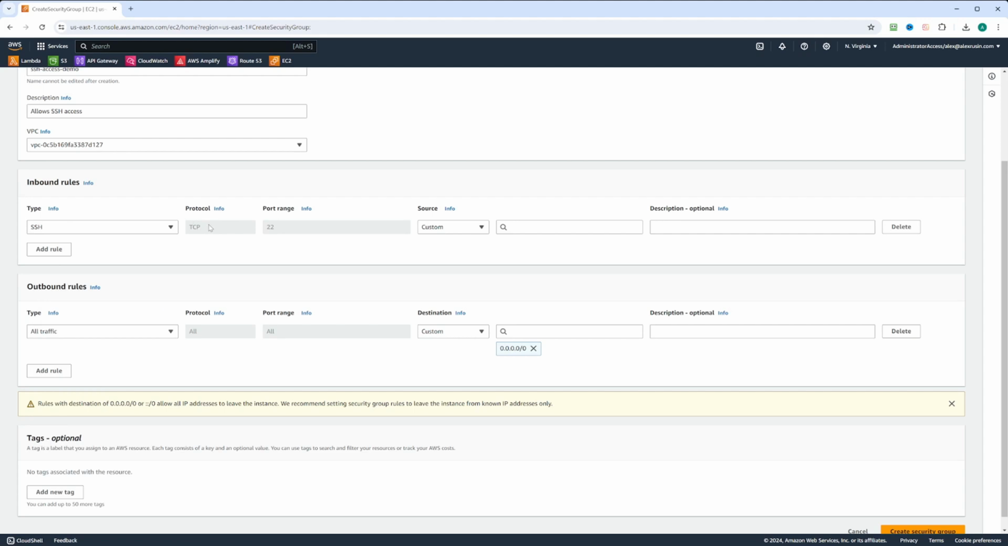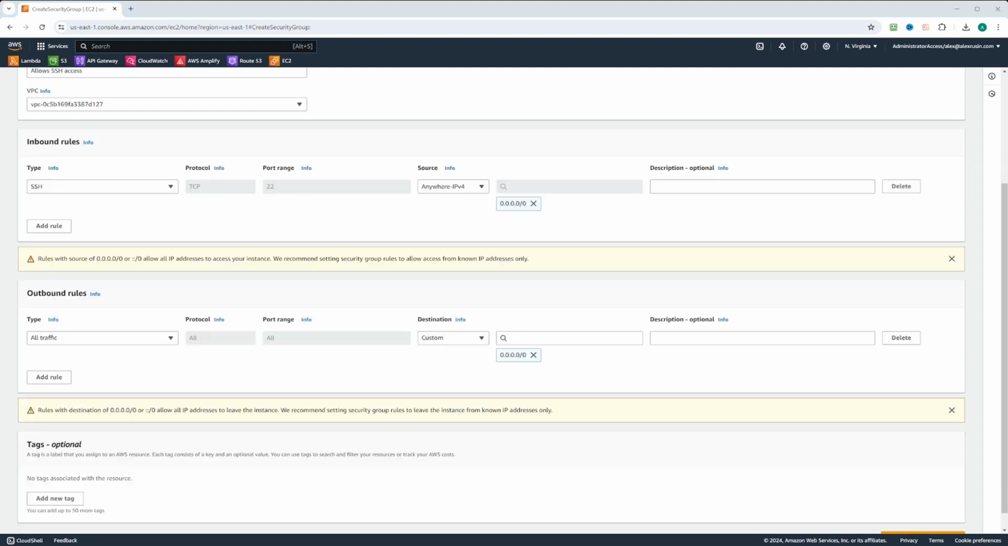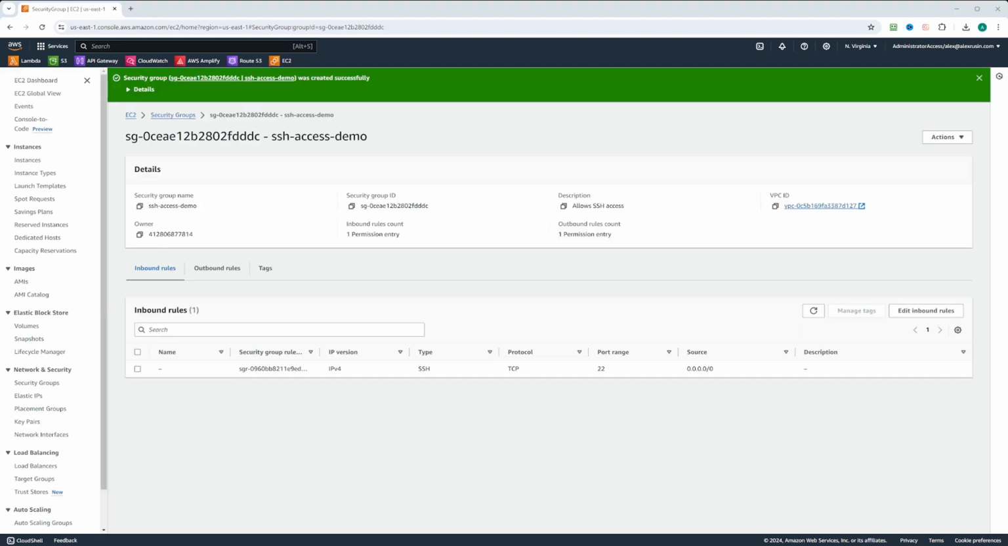And it filled out, again, protocol TCP, and port will be 22. And in the source, we can also put anywhere IPv4. Let's go ahead and scroll all the way down and click create security group. And this security group is also created.